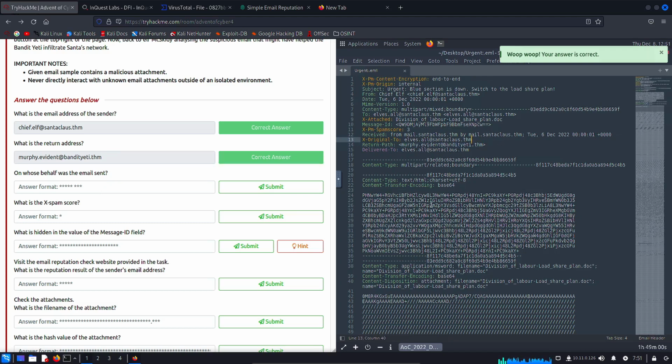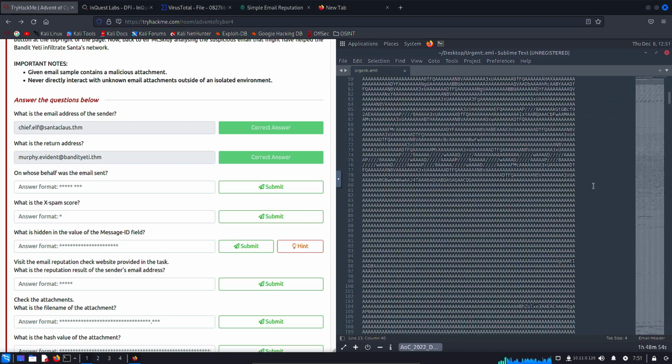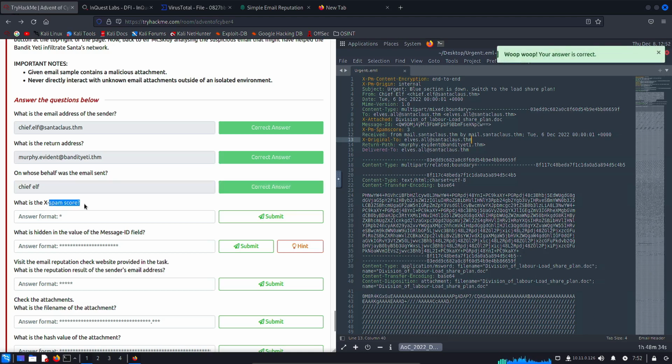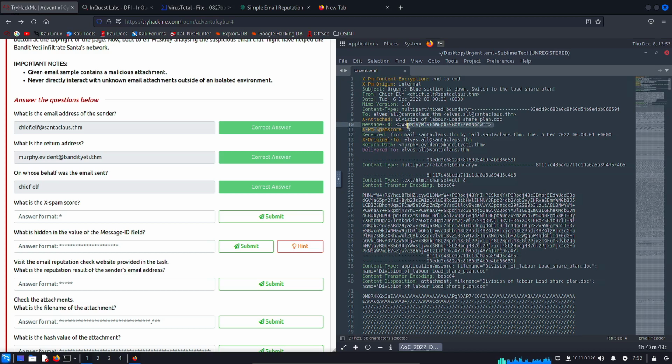It was sent on behalf of... that's in the HTML part, isn't it? I think so. This is a huge file. I don't believe it's that. I think it's the chief elf, right? Chief elf. Yes. All right. What is the X-Spam-Score? Here it is. The X-Spam-Score is 3.